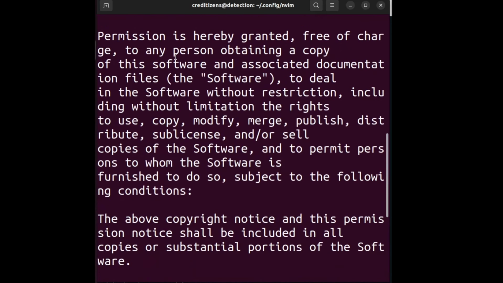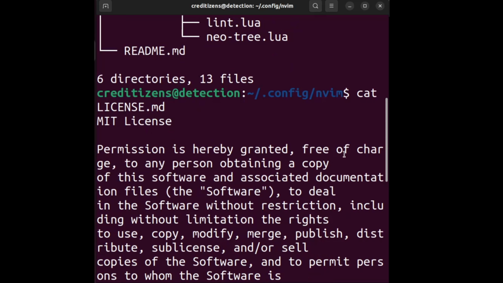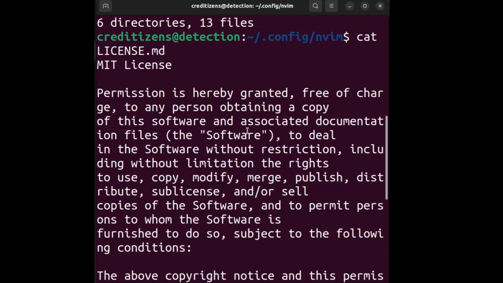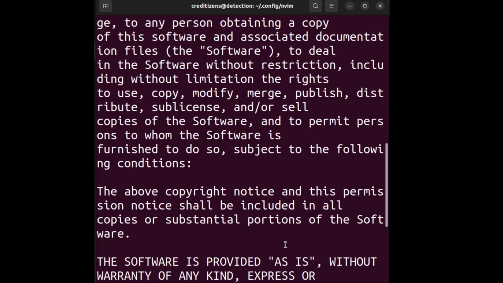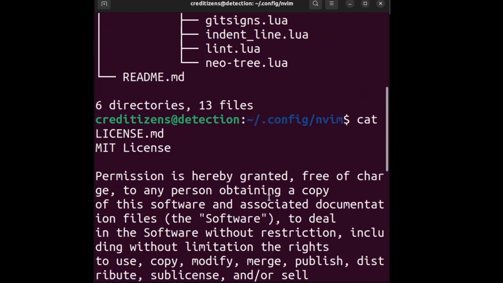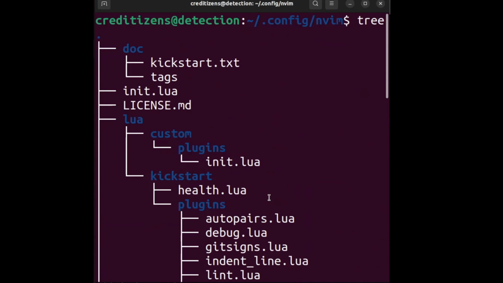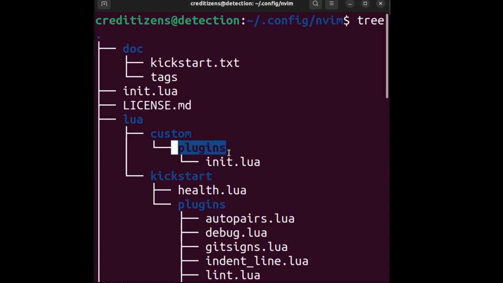Okay. We can check the license. It's an MIT license. So just a normal MIT license. And here you can see copy, modify. You can customize your settings. And that's why I wanted to use that, so that I have an editor with only what I need and nothing else.